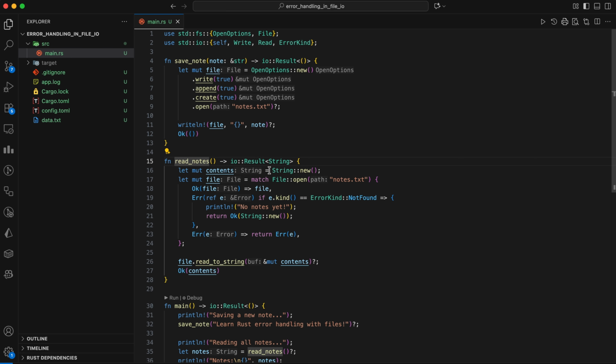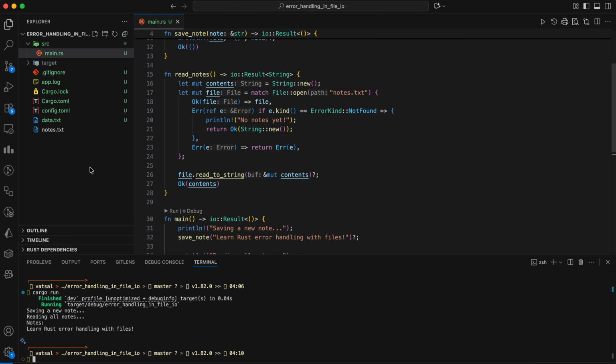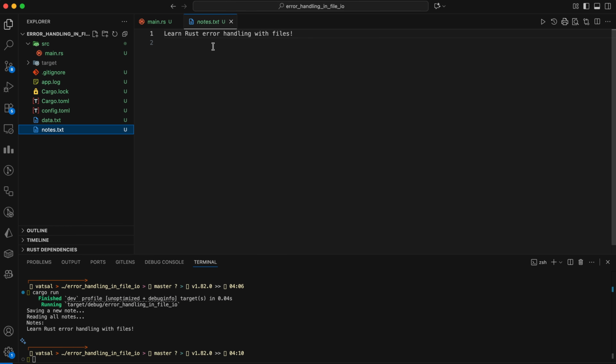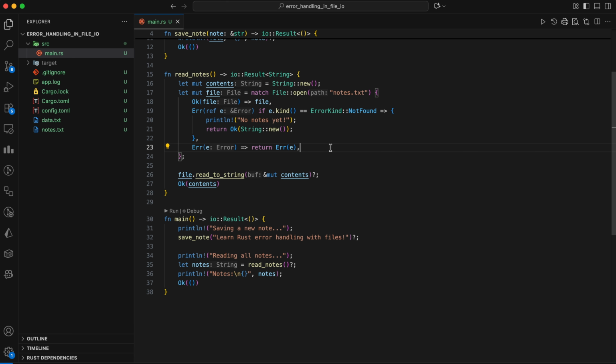The read_notes function attempts to open the file using the File struct's open method, specifically catching a NotFound error to print a message and return an empty string gracefully, but otherwise propagating any other I/O error, and reading and returning the file's contents upon success. Finally, the main function demonstrates usage by first saving a new note, then calling read_notes to fetch and print all the accumulated notes, propagating any final errors. See how seamless that feels? Every operation that might fail returns a Result. We handle or propagate errors properly, giving users feedback instead of panics. This is idiomatic Rust: clear, safe, and robust.